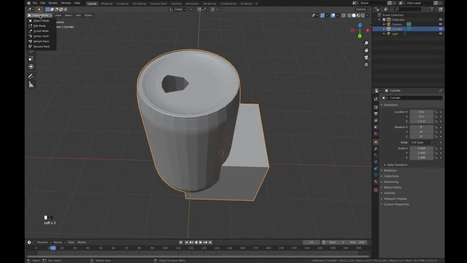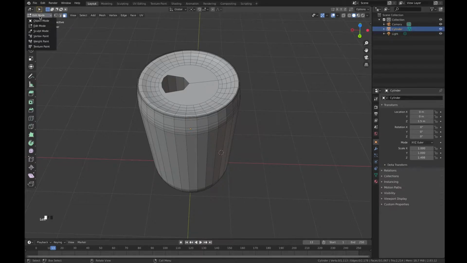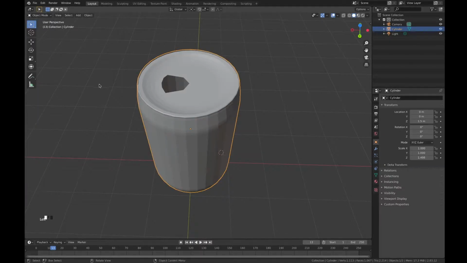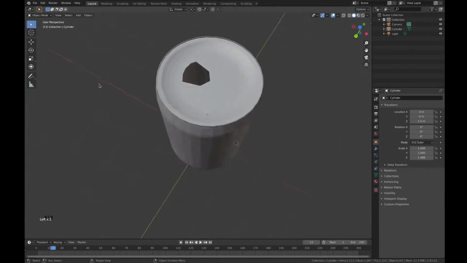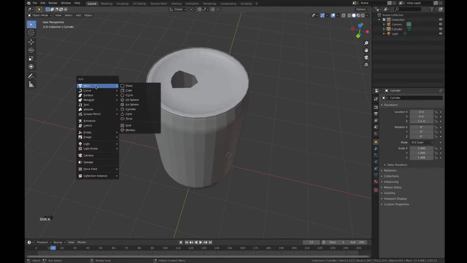Let's go back to edit mode, and I will click Command Z to undo that and delete the cube. So I will click on the edit mode field in the left upper corner, select object mode to exit edit mode, and now I can add another object. So I will click Shift A on the keyboard and I will add mesh.